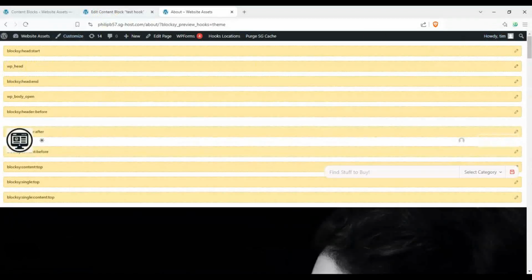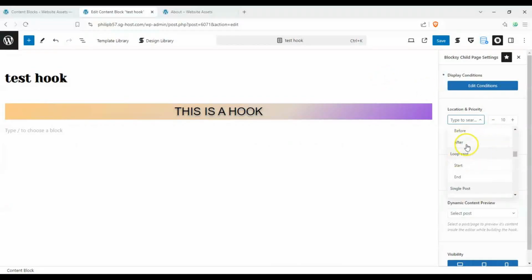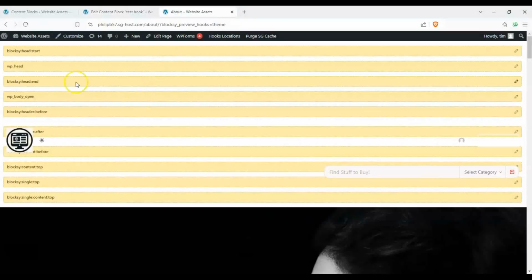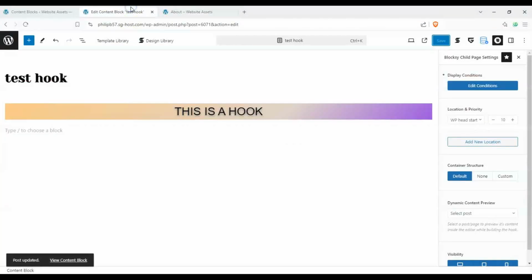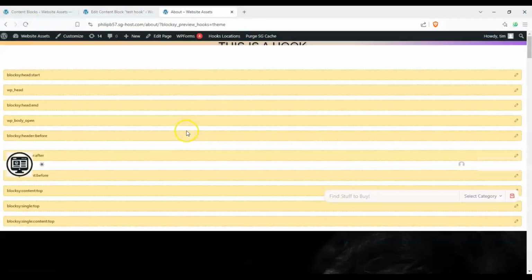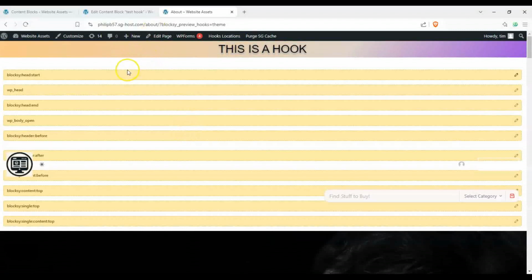So let's try this real quick. Let's put it at WP head start, and save it. And the reason why we have so many here is because if you had multiple hooks, multiple pop-ups, you could choose exactly where they'd appear in which order. So if you had more important things, you can put them at the top or the bottom, whichever you pleased. And let's refresh our page. And you can see the hook appears here.